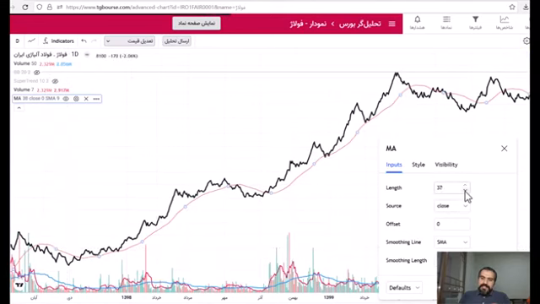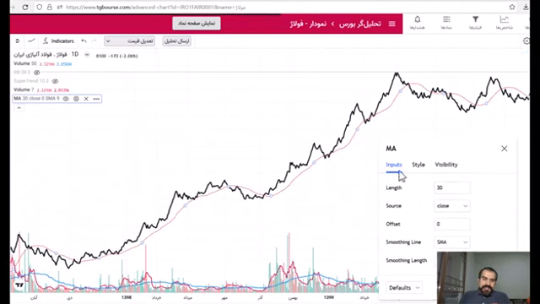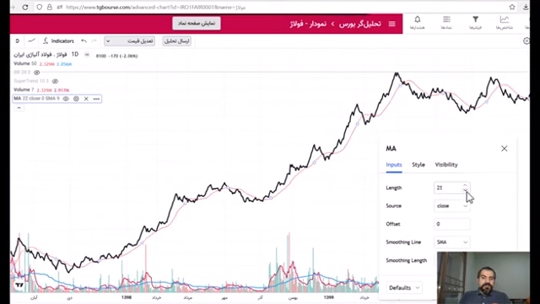So let's decrease it, and you can see from here that by decreasing, around 30 is the best for this part. So the question is, which MA is the best? Some people try to use MA 20, some people use MA 10 or even MA 5. Which MA is the best?